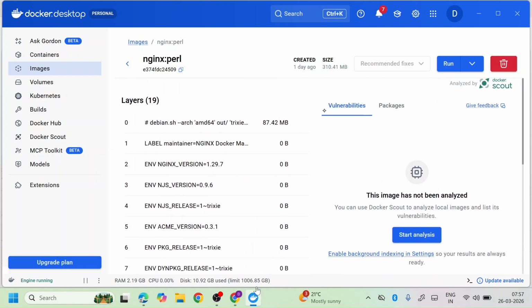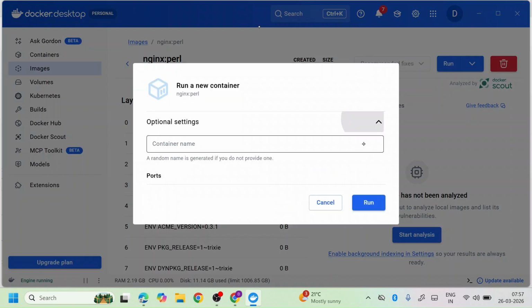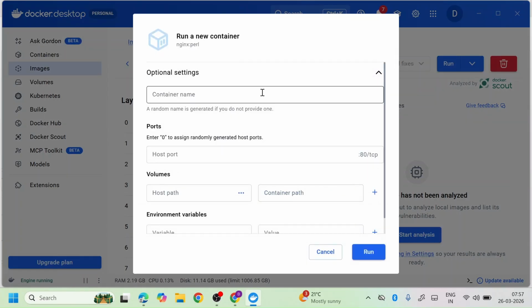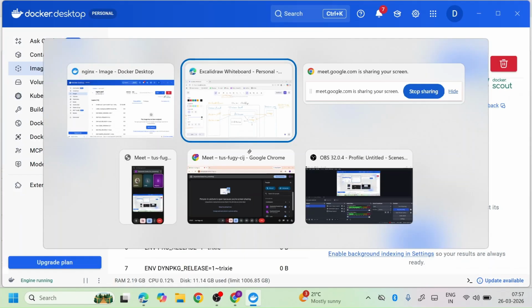Now, how to run this? This is an image, it's just a blueprint. If you want to create a container out of it, you have an option to run here. Click on run. Under optional settings, we have to do some port forwarding. I'll tell you what it is.